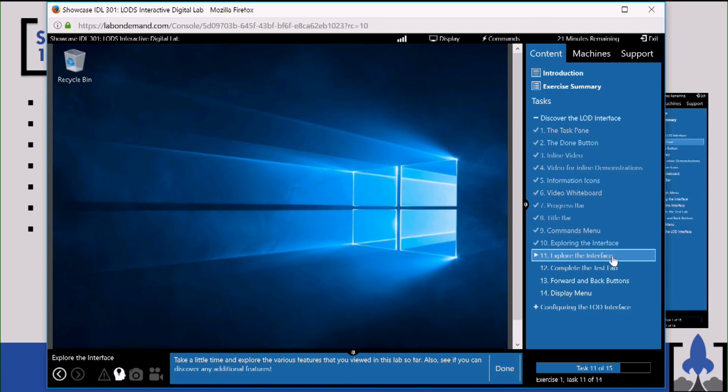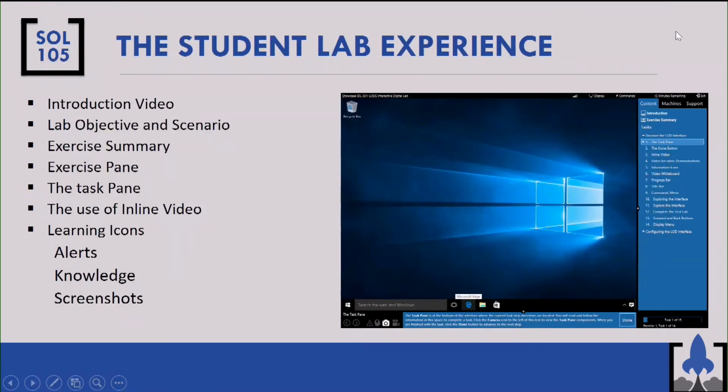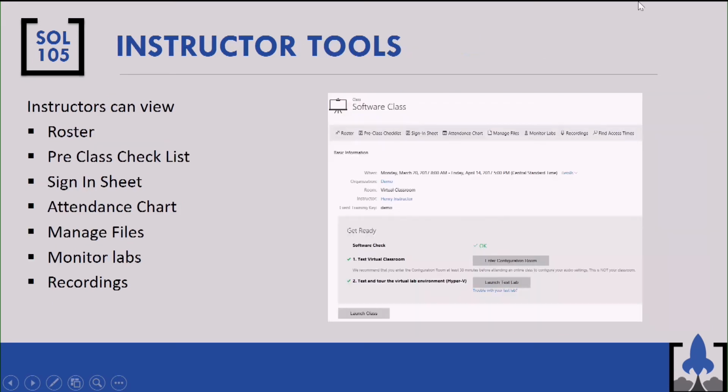There's a lot of options in the platform, and of course it's tracking how much time the student has left as well. So we have the exercise pane over on the right. We have the detailed task steps. We have the inline videos, and we have the various types of icons for alerts, for knowledge, for screenshots. So great features there that we see are being used more and more in our platform.